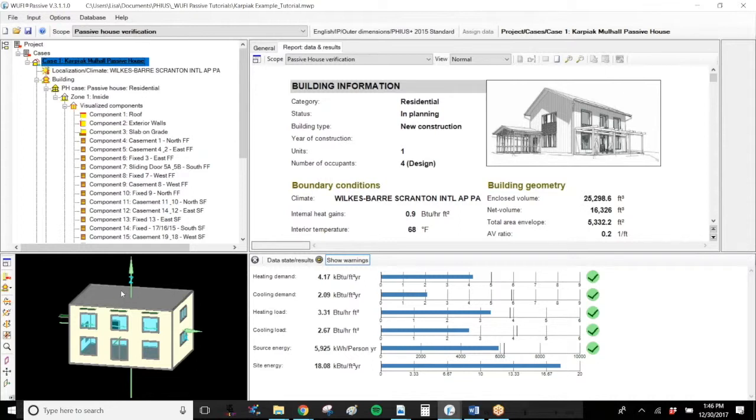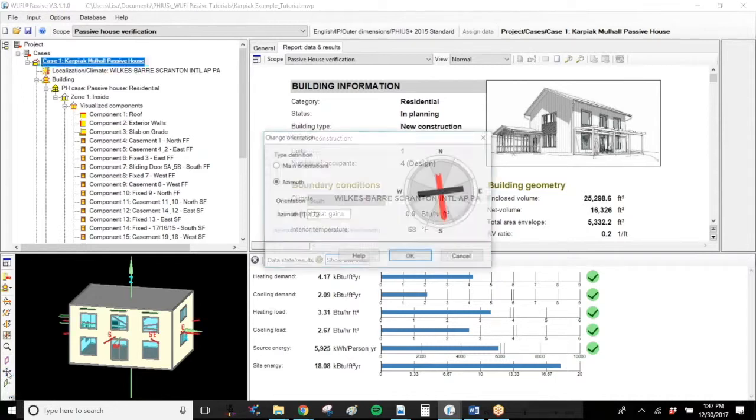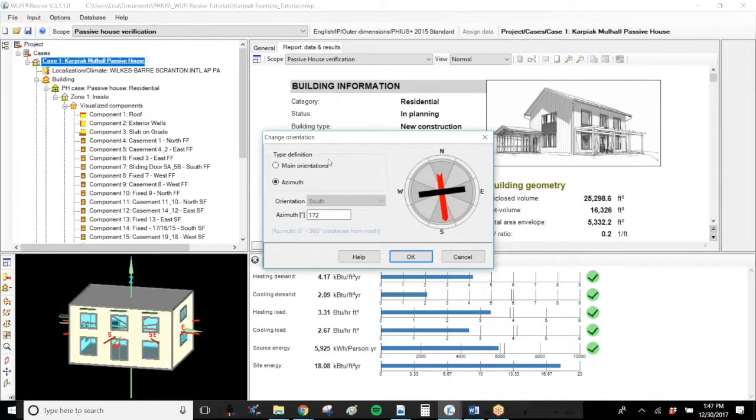If you'd like to change the orientation of the building, you can do so by right-clicking on the orientation button shown in the bottom left-hand corner, and the change orientation screen will appear. You can change either to show main orientations or any declination that you'd like to choose. You are defining here what the main facade orientation is.